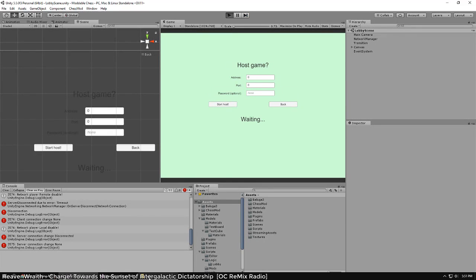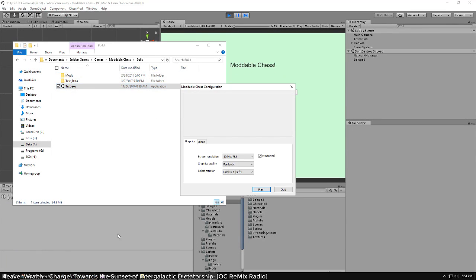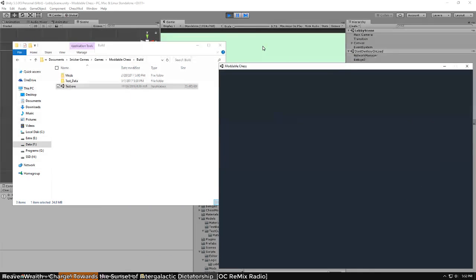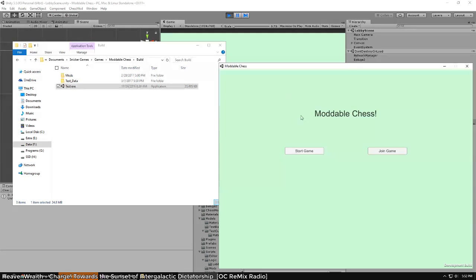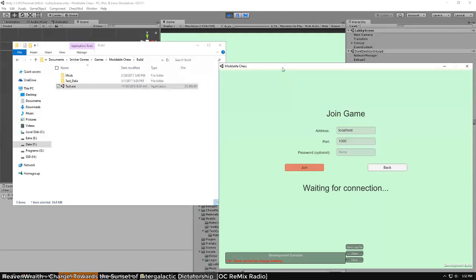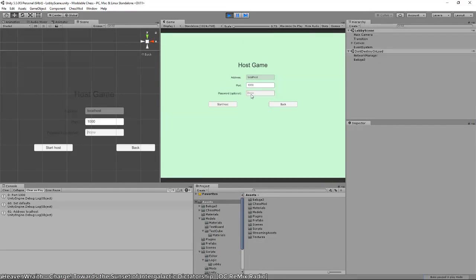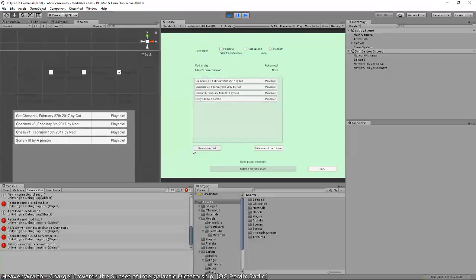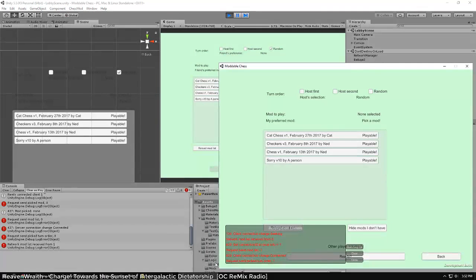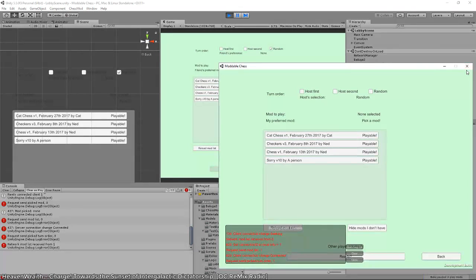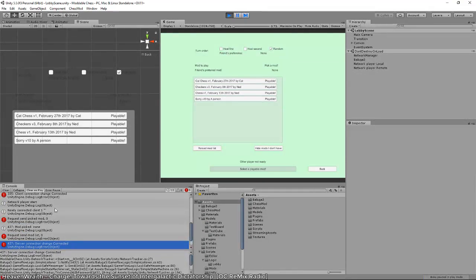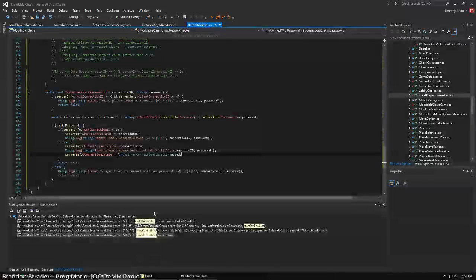So now let's try setting a password and see what happens. So we'll join a game without a password, and then I'll set password dog. Oh, that shouldn't have worked. So what do we do? Newly connect to client 1. Maybe I did the wrong logic here.